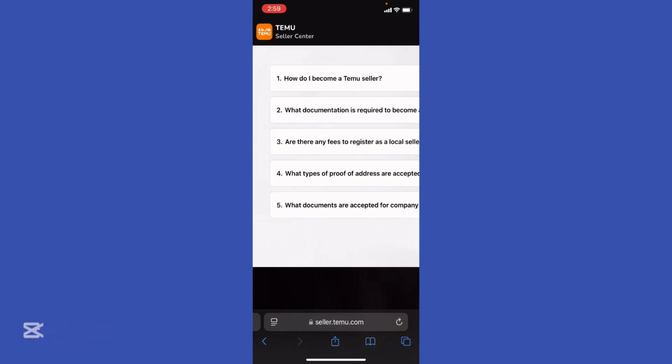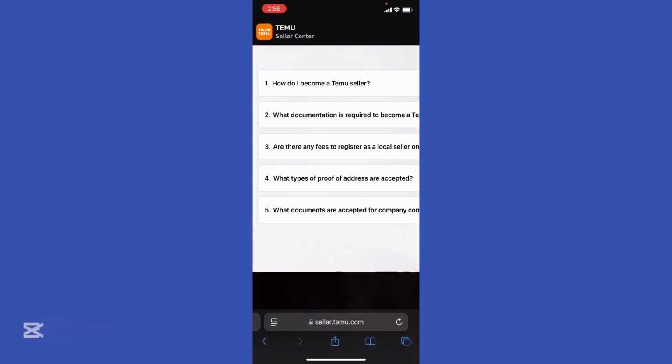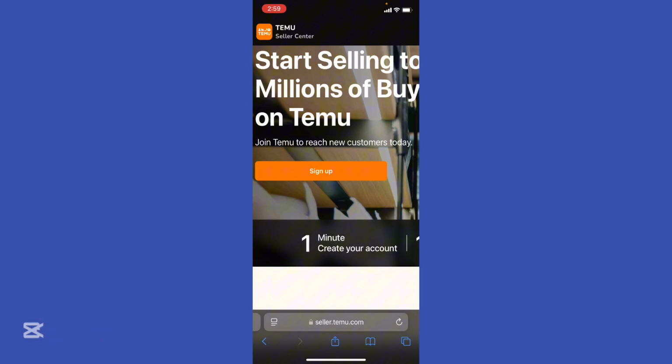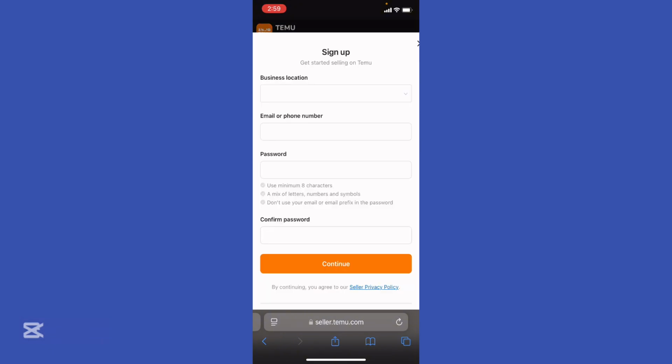If you want to know more, you can see the FAQs or the inquiries, so you can understand more about it. If you want to join in, you can just go ahead and start joining in Temu. It's a long process, but what we're gonna do, we're gonna enter the business location, right? Let's say United States, enter the email or phone number and then password, and then confirm password, and you're gonna start your journey selling products on Temu.